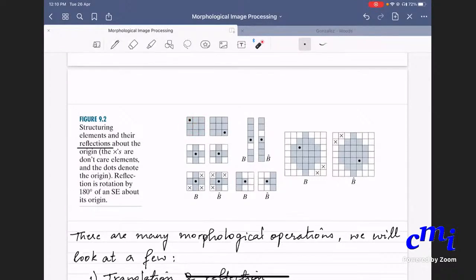Then the reflection across origin really means that in terms of coordinates, you're sending x comma y, any x comma y, to minus x comma minus y. That is what reflection means for structuring elements. Okay, so the reflection of this structuring element is this one. Okay, so this pixel moves to this. The reflection of this structuring element will look just like the original one. In this case, this is called a symmetric structuring element.